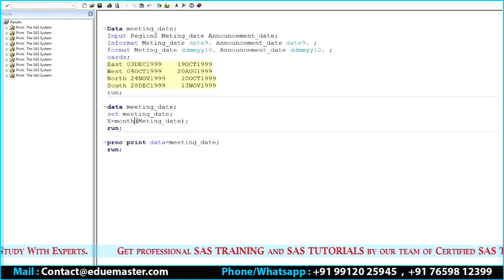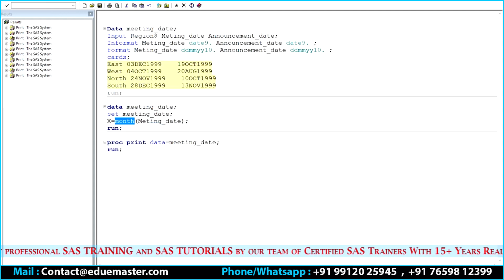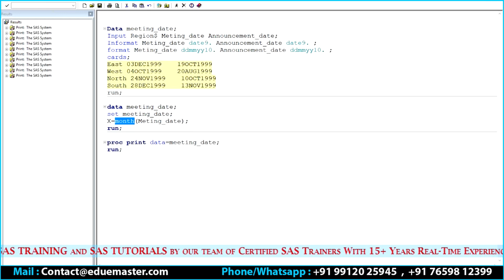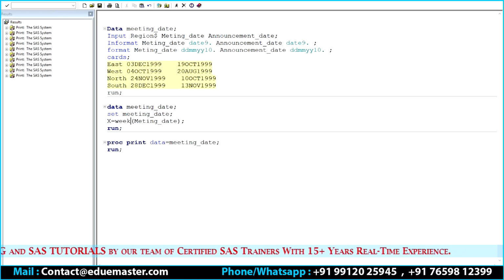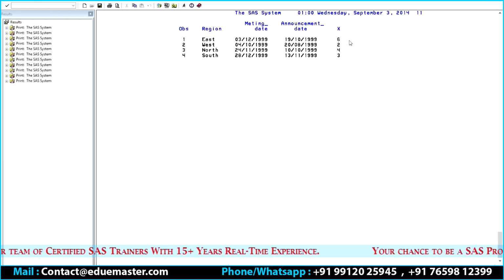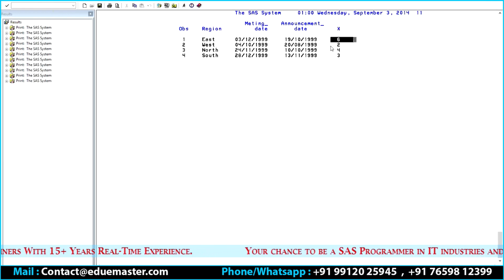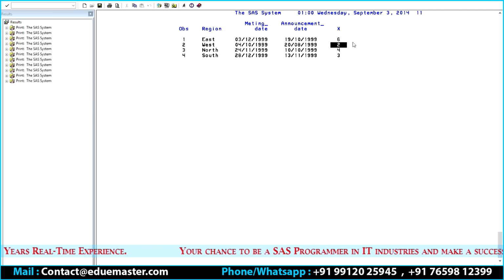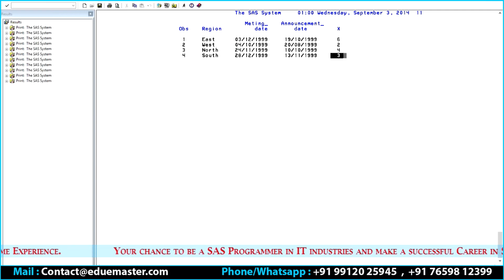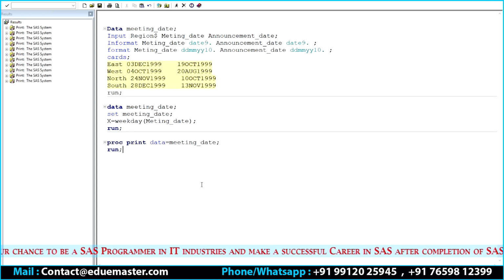Similarly, if you want to extract the year, write here year of. If you want to extract the weekday, starting from Sunday to Saturday, it is 1 to 7. So like that, you can extract the weekday also. See, 6 is nothing but Friday. Starting from Sunday to Saturday, it is 1 to 7.